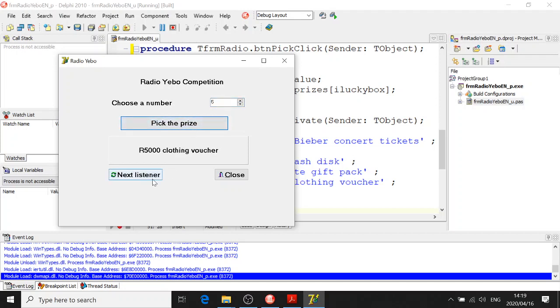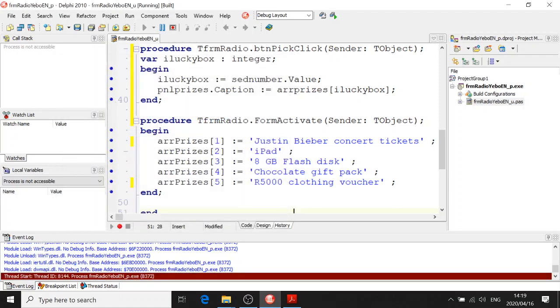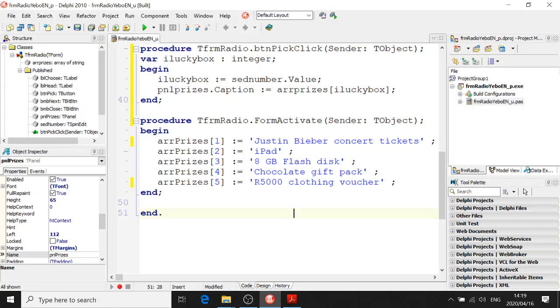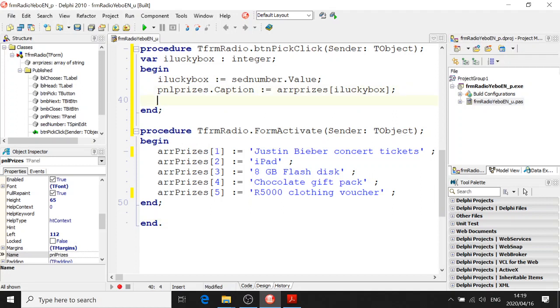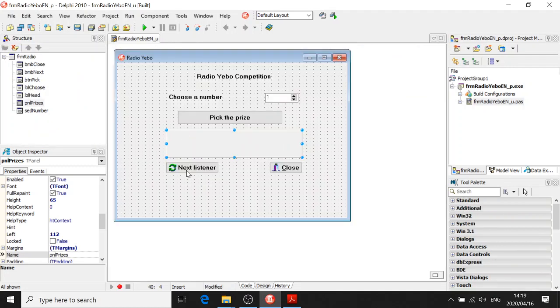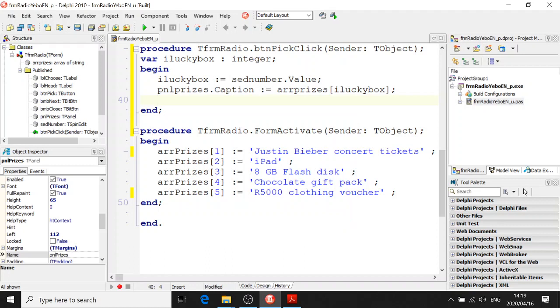Now the next listener, well, you can't give the same prize to 2 different people. So what we have to do is remove the prize from the box and give it to the person. So this is what next listener is going to do. Well, no, it's not what it's going to do. When you give the prize to somebody, you've got to take it away from this array. So we're going to remove it by doing this.